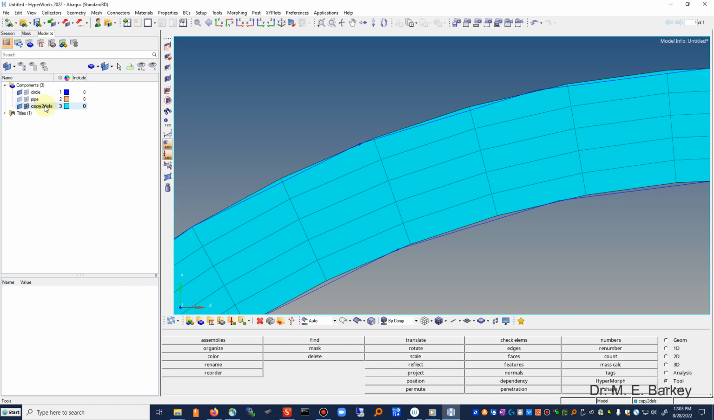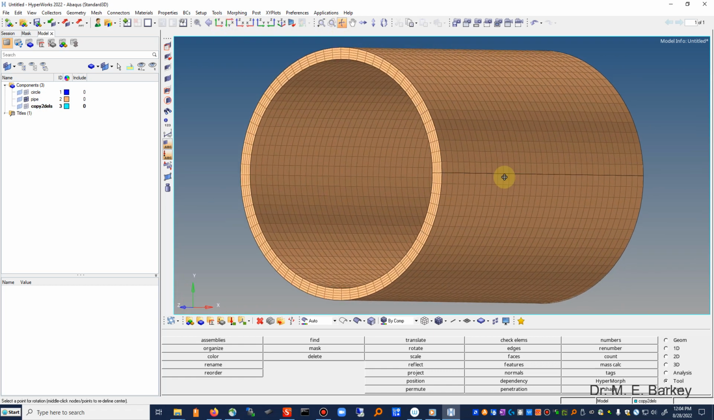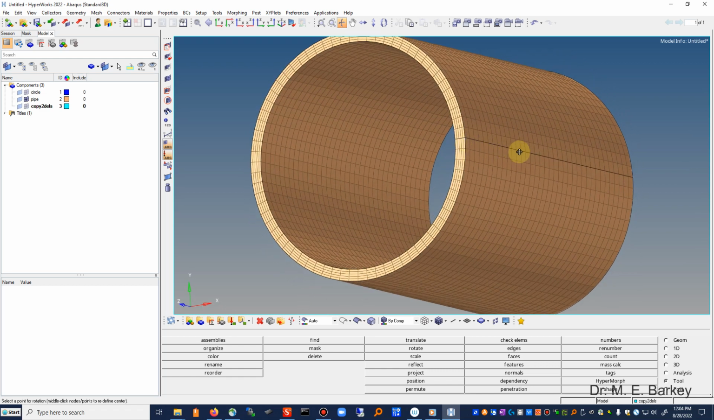All right, so let's turn this off. Let's go back to the pipe. Let's turn our lines off. And another thing that we need to do is, if you notice, there's kind of this odd looking dark line right here.